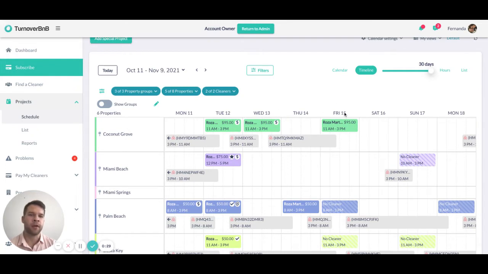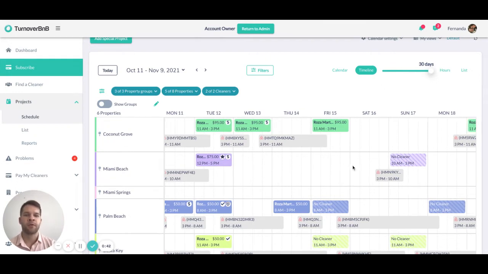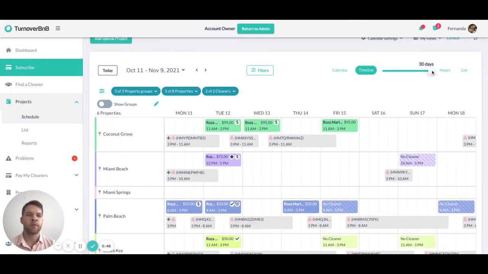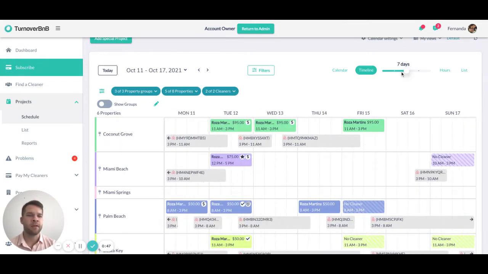the days up here. There's a lot of different configurations that a host can apply in here to tailor this view to them, so customize it to make sense for their business. Currently, I'm in a 30-day view, which would allow me to scroll across. Some people prefer just clipping this at 7 days and giving them a week shot.